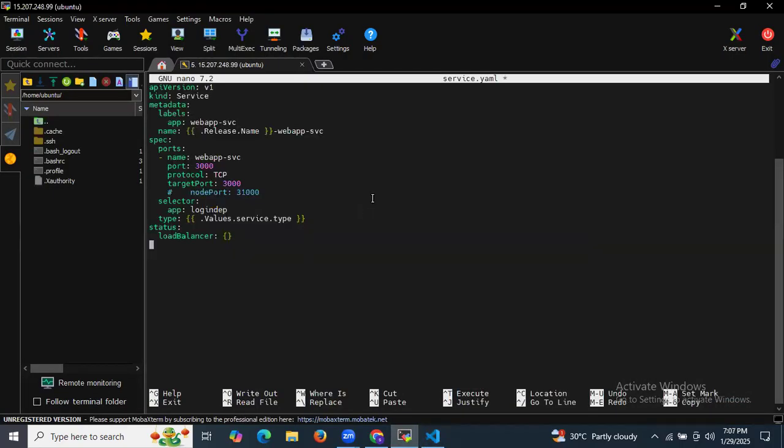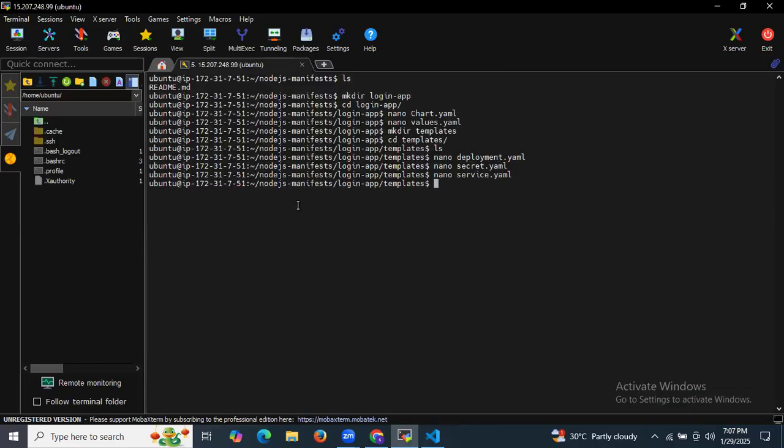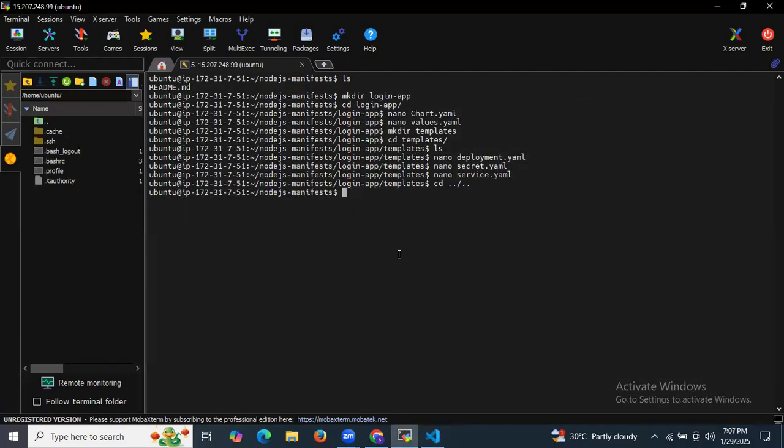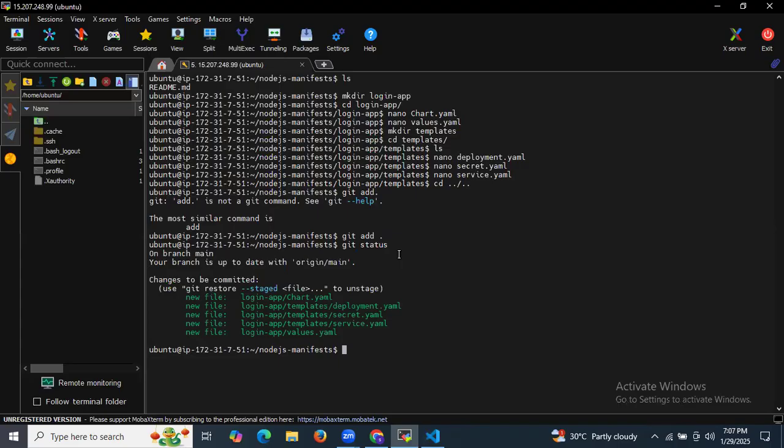Okay, that's it. Now let's exit. After that, let's go to the root directory, Node.js manifest. If I run git add dot, and after that git status, as you can see, we are going to create here, first of all, login app chat.yaml file.